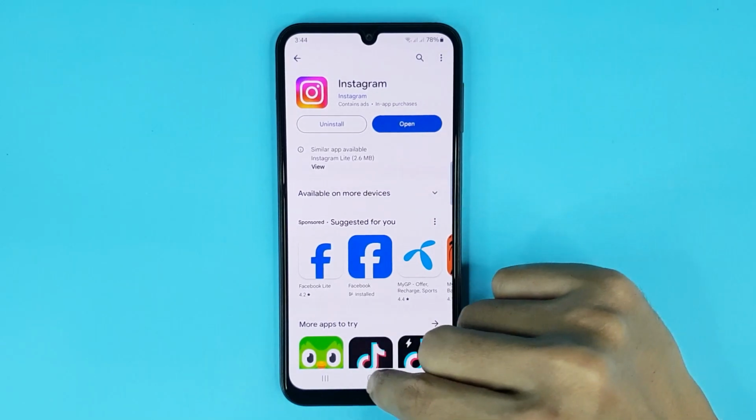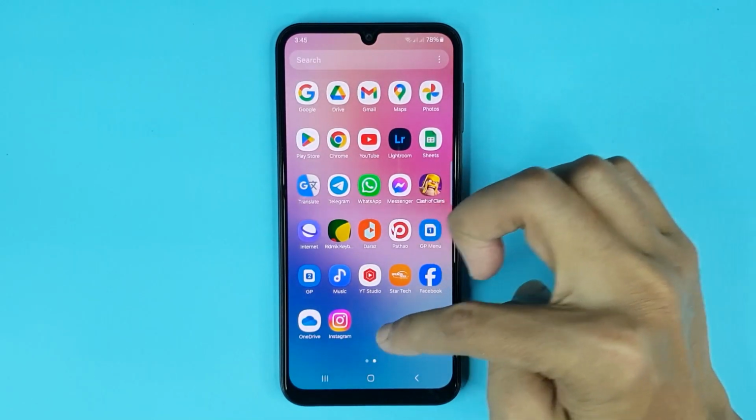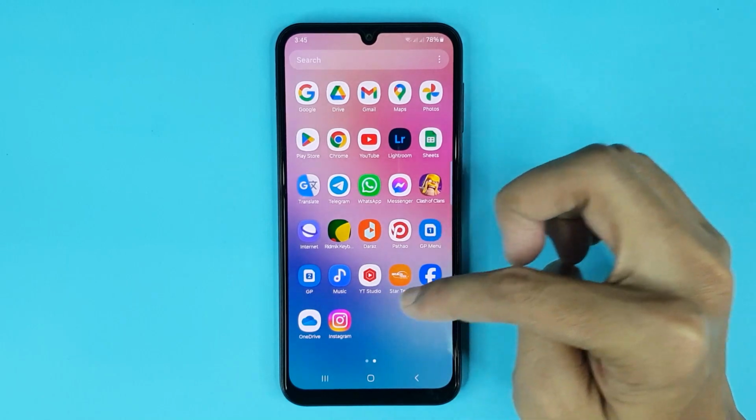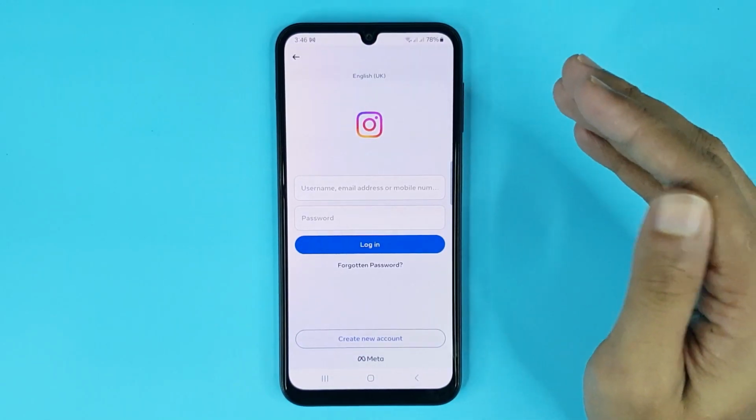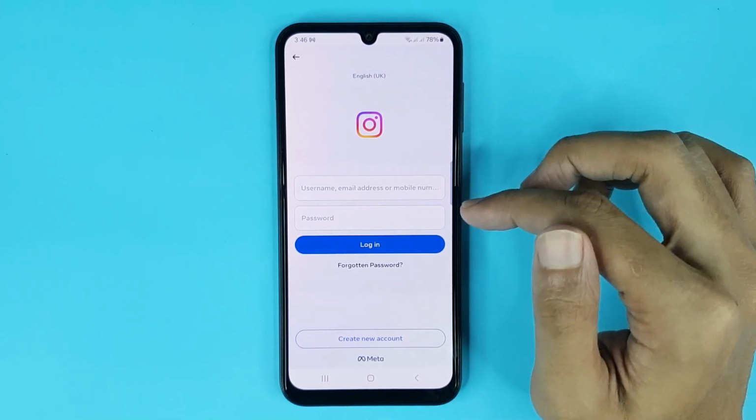And then go to the app screen. And here you can see Instagram has been installed successfully. Now if I open this, Instagram is ready for use. From here you can log in or sign up to your Instagram account.